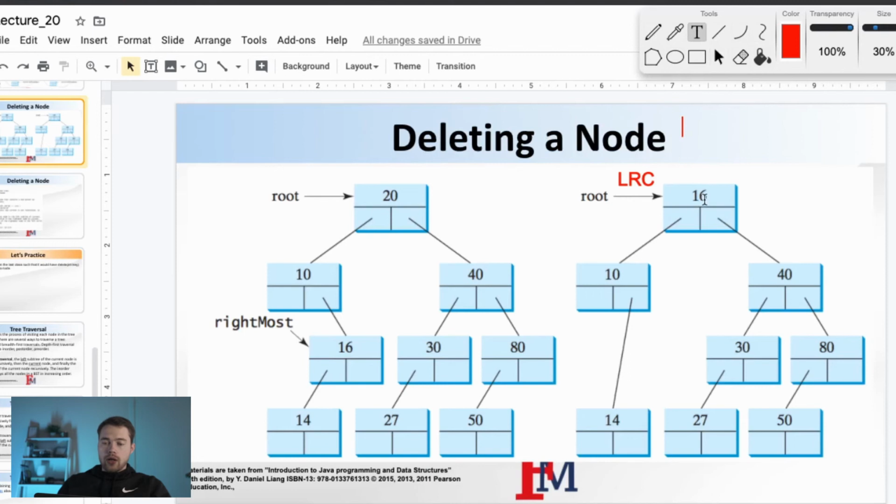Yeah, so we'll go to the left from 16, 10. Then we'll go to the left from 10. There is nothing there. Then instead of printing out 10, we'll go to the right of 10, which is 14, and we'll print out 14. So L, R, and then we'll go to the current node, which is 10. So left, right, current.